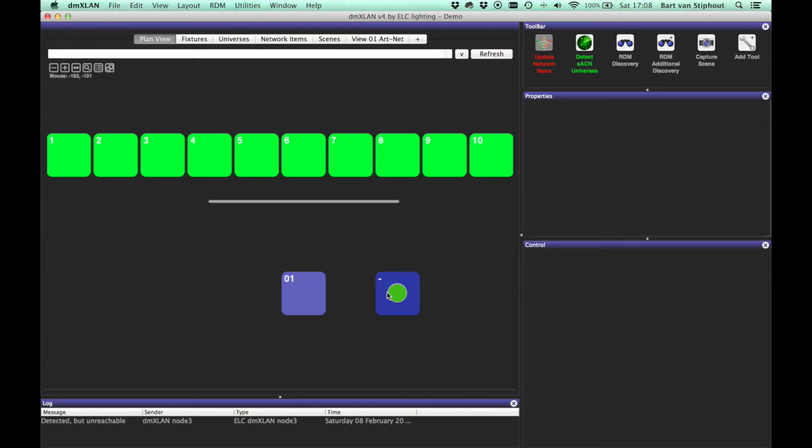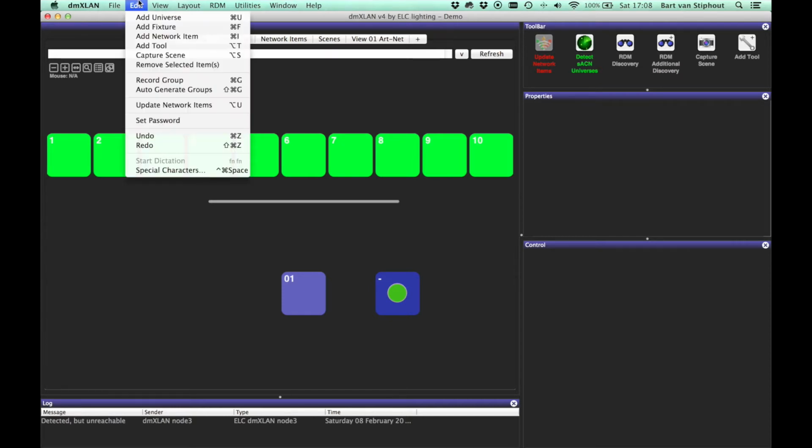With this version it is also possible to set a password in the node. To make changes in the node's configuration with dmXLAN, you need to enter the password. If you combine this with the Lock UI option, your setup can only be changed by people who know the password and are connected to the network.